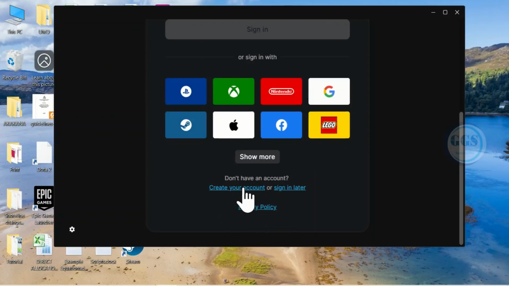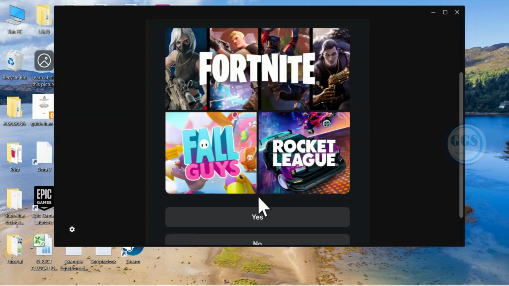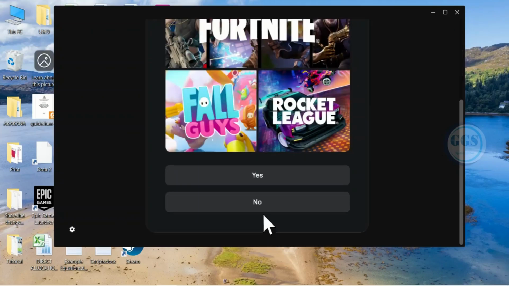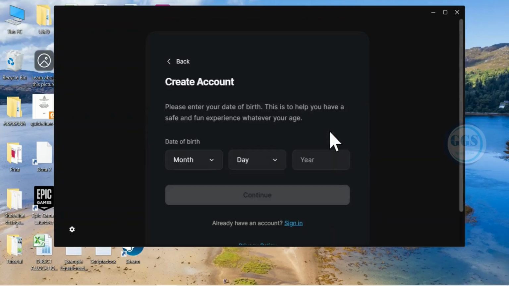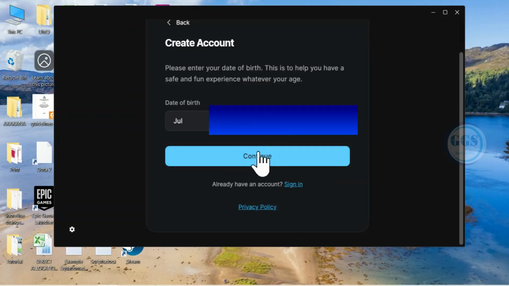So I will show you how to create the account. Just click on create your own account. It will bring this page. Just scroll down and click on no or yes, whichever one is applicable to you. Then here we are on the account creation page. Here you are expected to enter your date of birth. So let me just enter the date of birth and click on continue.